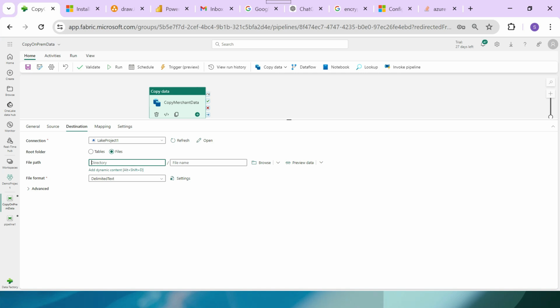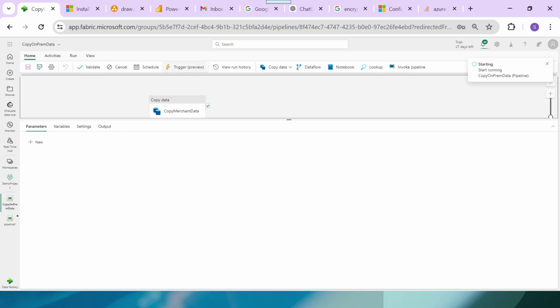Let's try to put this as a file and let's see how it comes. What I will do is put something like merchants as my folder, and the file name will be, copy this, go back here, as .csv. Okay, so that's it. Now let's try to save this from here. Okay, it is saved. Now let's try to run it and see whether it works or not.